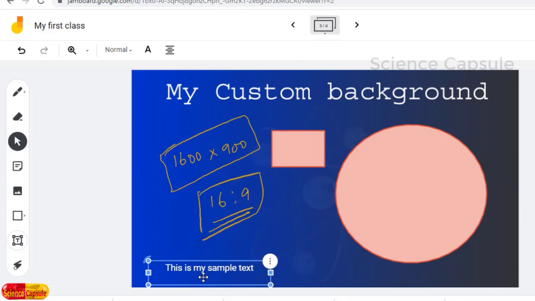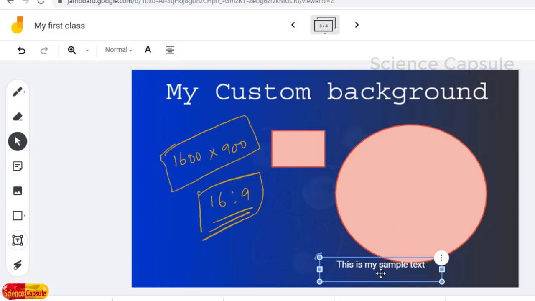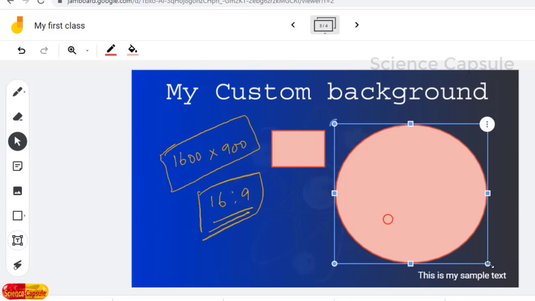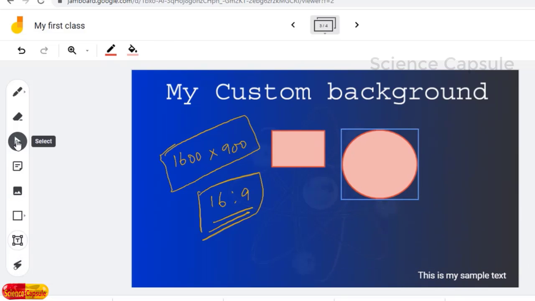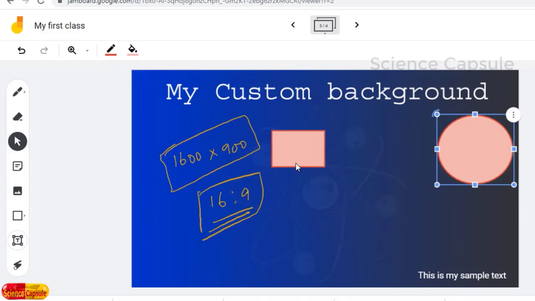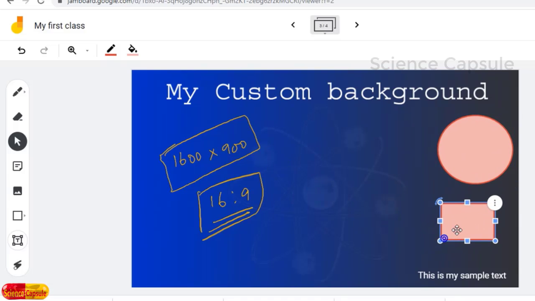You can click and hold the left mouse button, and you can place it anywhere on the screen you want. So this is how we can use the text box. The select option is used to select a particular object and to place the object at a different position. In order to select, click the left mouse button and drag and place wherever you want. So for that this tool is used.